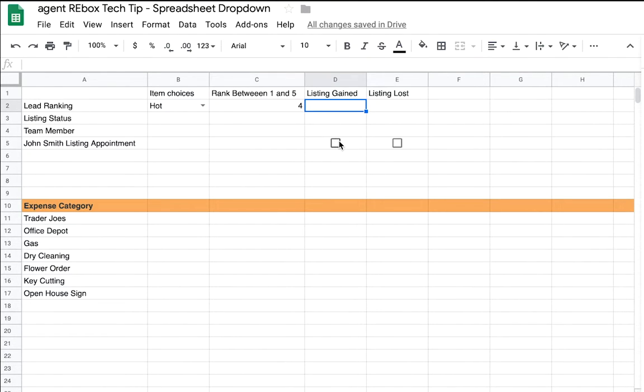We also have some checkboxes that you can see here. One really easy application would be, for example, on listing appointments. Has the listing been gained or the listing lost? And you can enter true or false. You can just do clicks. You can really set the parameters to your system. So that's some of the different ways that you can use the quote-unquote drop downs.